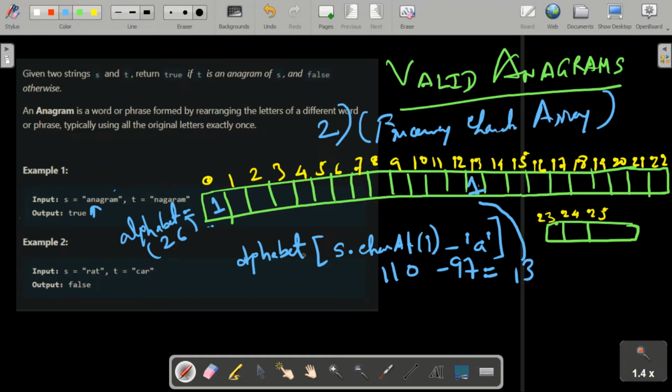Now again we will get A again. So just increase its frequency from 1 to 2, because we have encountered it previously. So the updated frequency would be 2. Again we will get G. The ASCII value for G is 103 minus 97, so the location would be the 6th index. The 6th index is here. So let's increase it by 1.